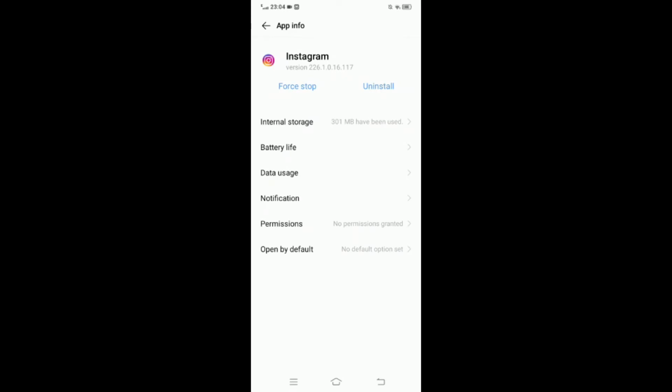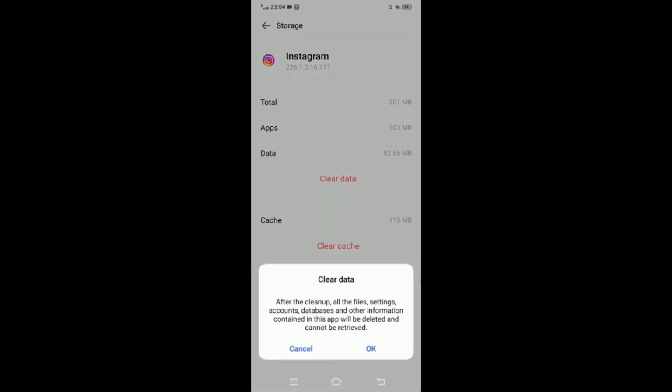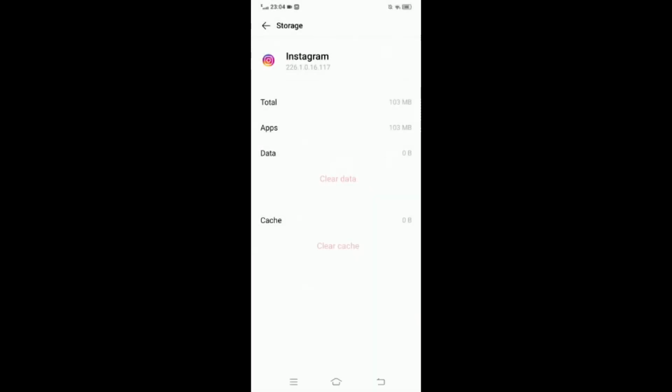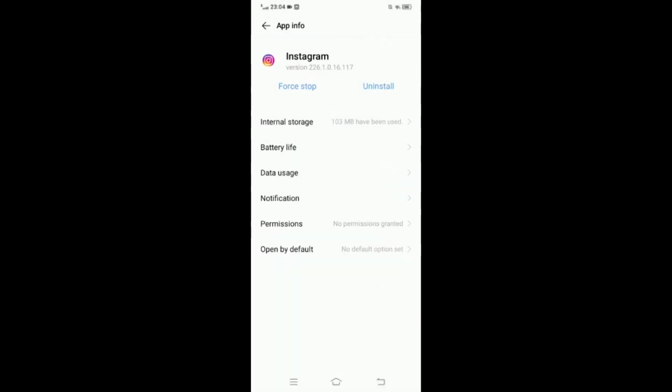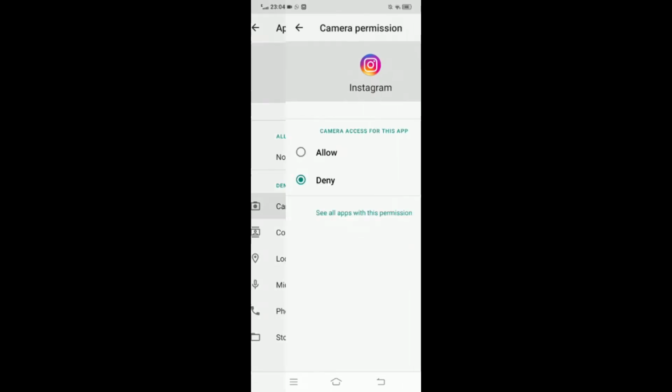In Instagram app info, tap on internal storage. From here clear all data. Tap on OK. Go back. Tap on permissions. And here allow all permissions.